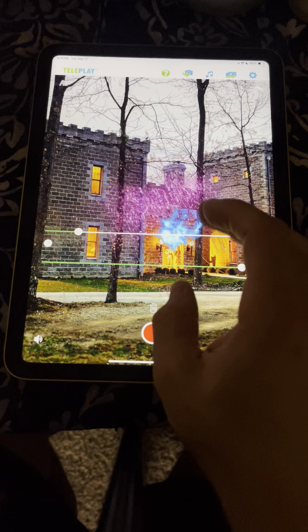To remove any foreground layer, all you have to do is hold on the effect, then click on the trash can icon. Okay, and then if you want to remove this effect, click on the trash can icon as well.